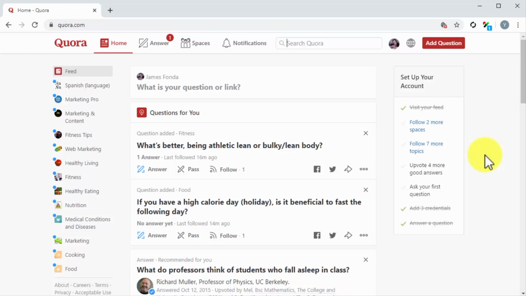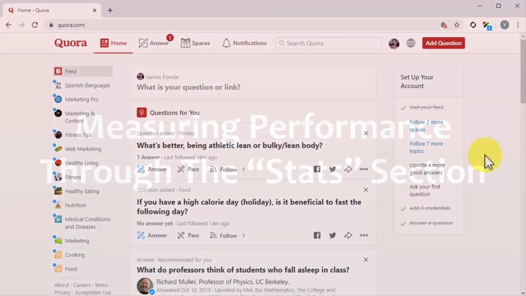Besides, we're sure that you are eager to know how you are performing yourself after all you've learned and done thus far. Because of that, we're going to show you how to measure your performance using Quora's built-in stats feature.